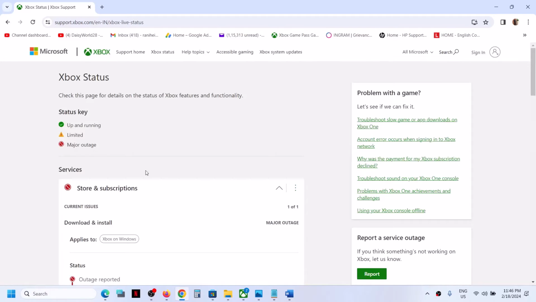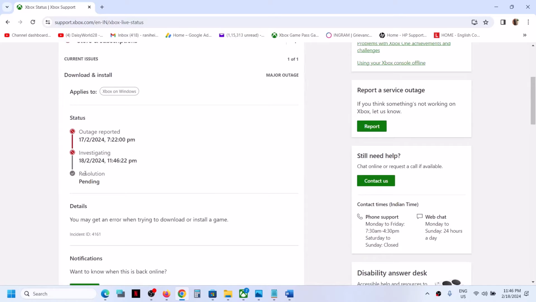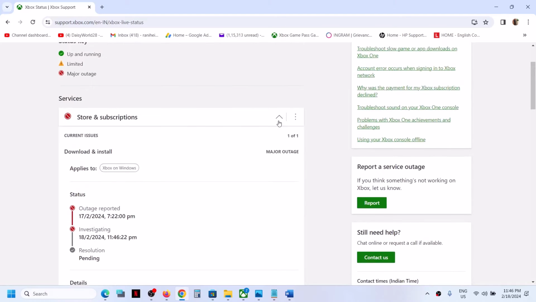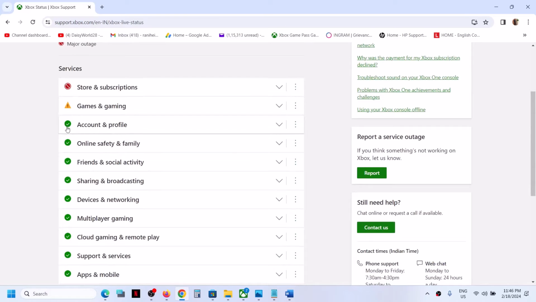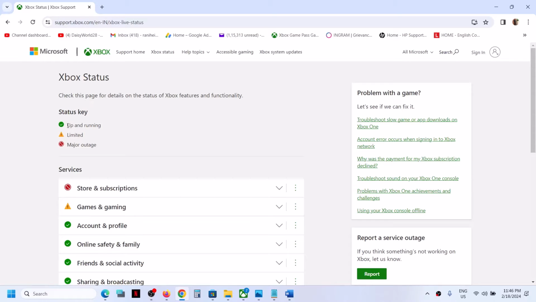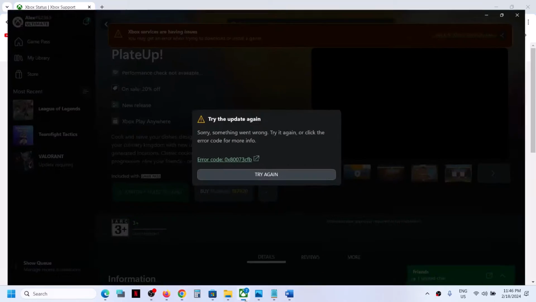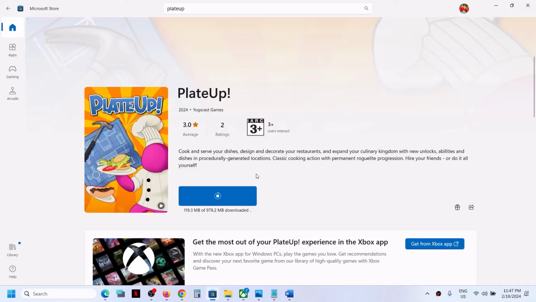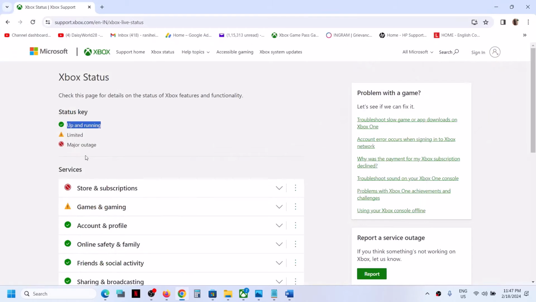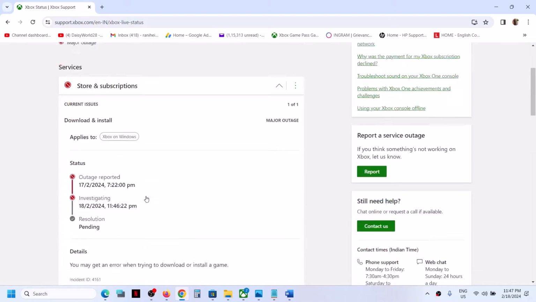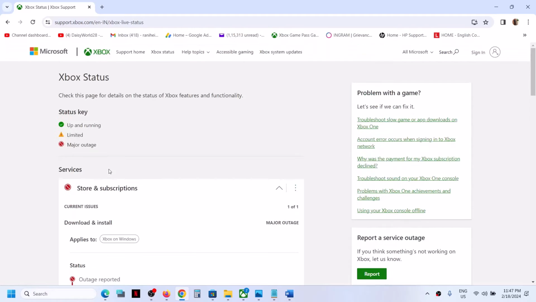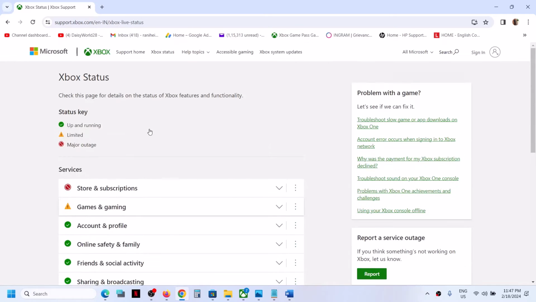If you want to install it from the Xbox app, you have to wait till there is no outage. Once all the services are up and running, once it has a tick mark on games and gaming and store and subscription, you should not receive the error. Till that time you have to wait, or you can go to Microsoft Store. You may be able to download it from the store. If you're not able to download it from the store as well, you have to wait till the resolution is provided. Once all the services are up and running, you should be able to install it.